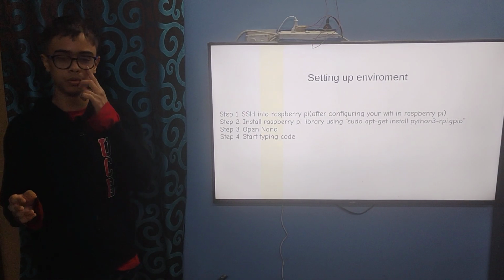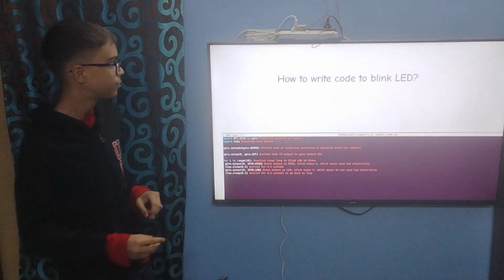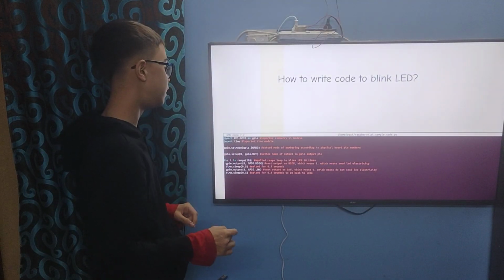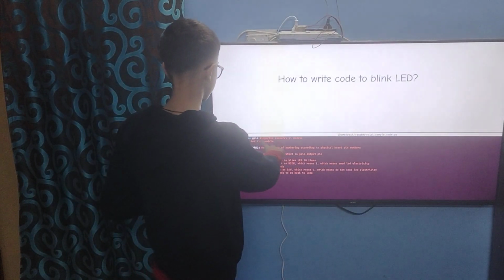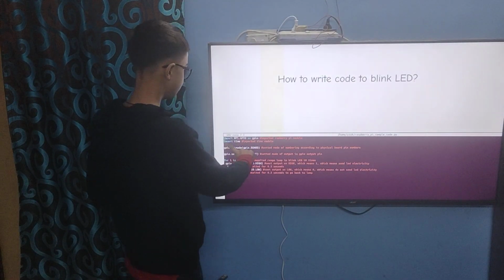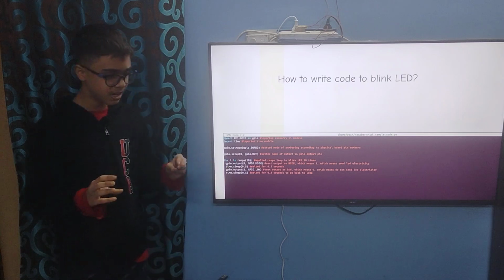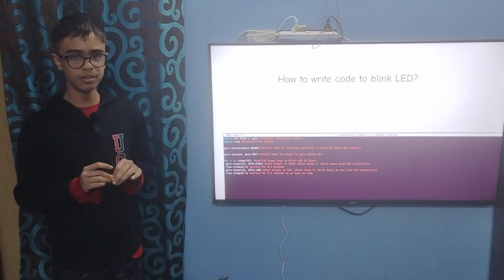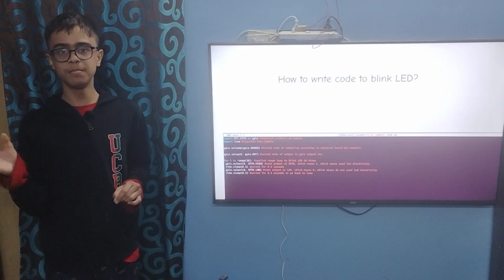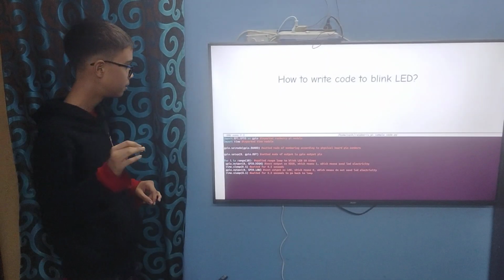Now I'm going to tell you how to type code by walking through a very simple code. So this is a very simple Raspberry Pi program in which we are going to blink an LED. The first line imports your Raspberry Pi module library, and the second imports the time module, which is used to set the timing or the duration of blinking of the LED.